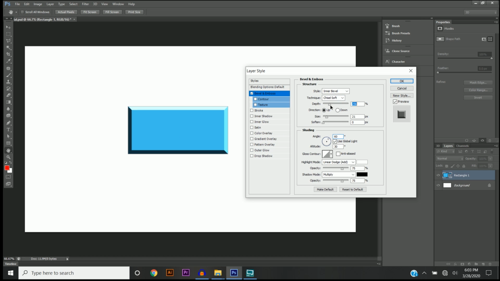We can also change the depth, so how, I guess, different the colors are, how much contrast. And you can change the size of the bevel, so we could make it really wide or really skinny. So I'm just gonna go ahead and make it pretty wide right there.